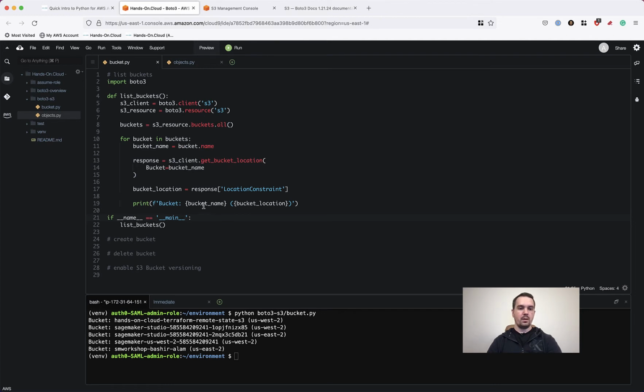Now, what if you need to filter the output of S3 buckets by the prefix? As you saw, there is no such method available for us through the API. So that means that we have to implement it ourselves. Let's try to do it. So in our list buckets method, let's create a parameter, an argument for the method, and call it prefix.